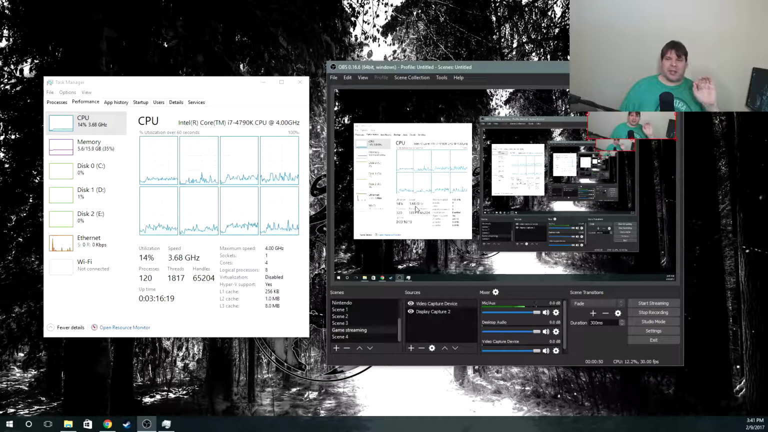Then you start up something like OBS. And on OBS here, you can see right now I'm streaming, it's showing 9.3%, 10%. I've seen it jump up to 13. And that will be added to your overall usage over here. And you don't even have to stream. You can just do a recording like I'm doing now.